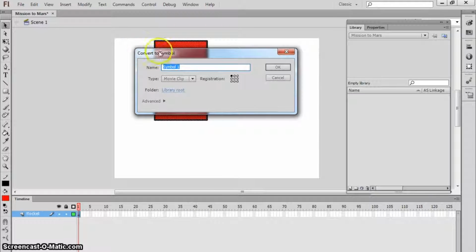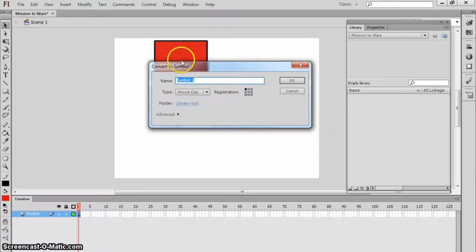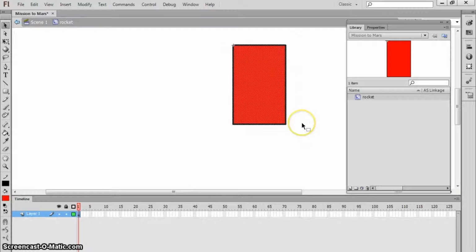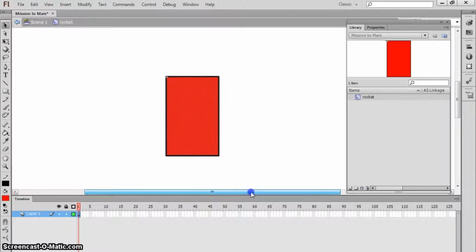This is going to put this new symbol into my library, and this is going to be my rocket. So let's save that. Boom! I now have rocket in my library. Now let's go into the rocket movie clip. Here we go. So now I'm inside rocket and I can finish editing it.